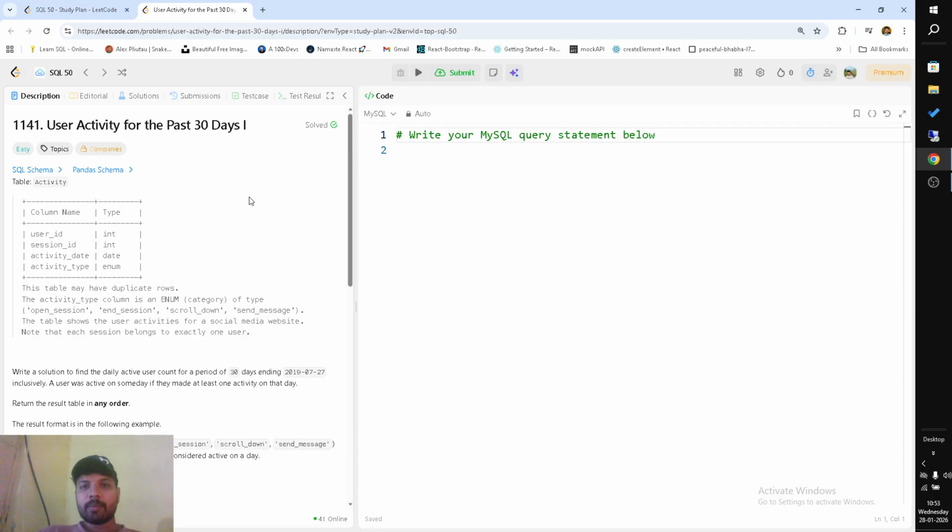understanding the problem statement, breaking it into pieces, and on the basis of that, we will build small queries, and after that, we will combine all the queries to get the final result. So let's see what the problem statement is, and then we will start solving the question.